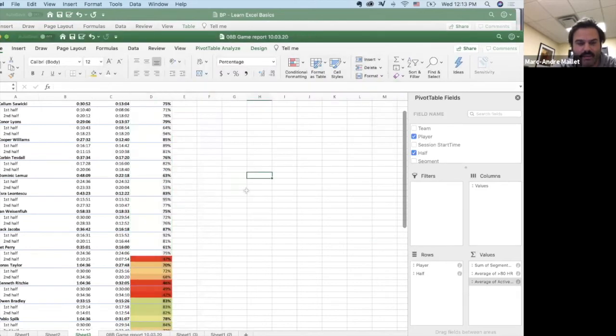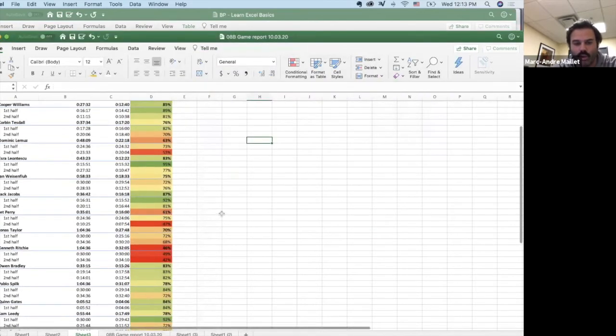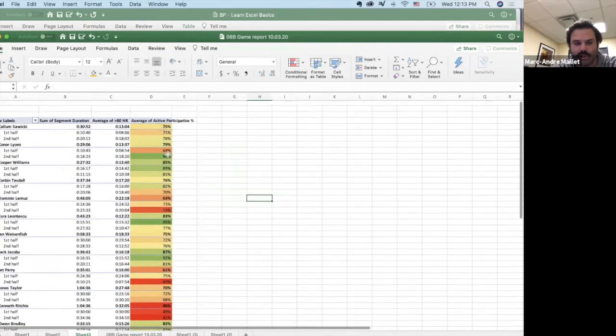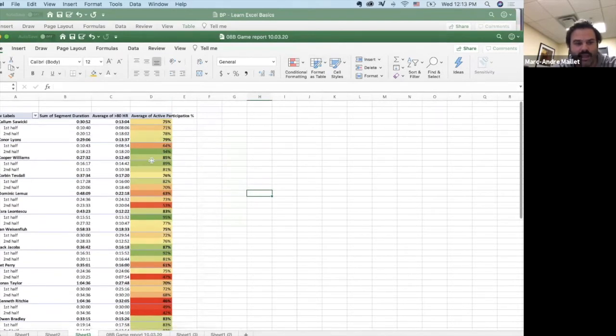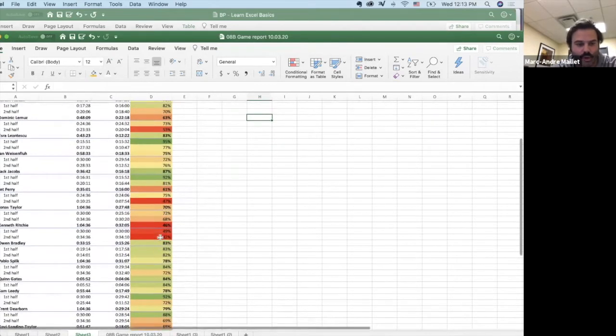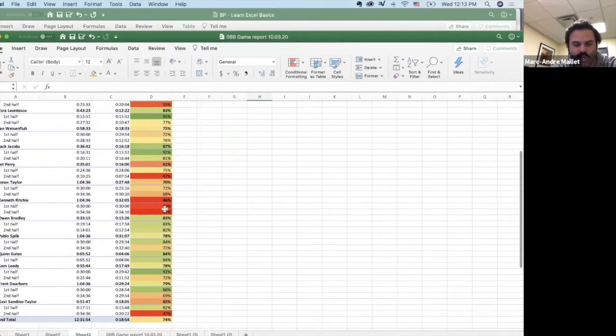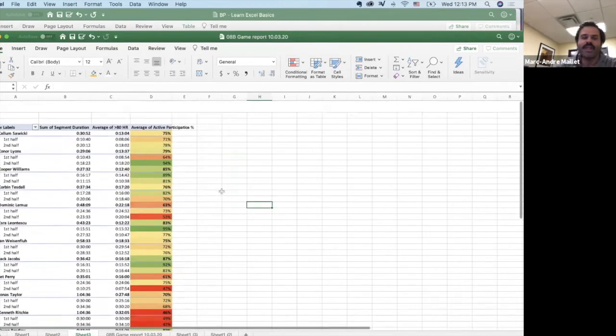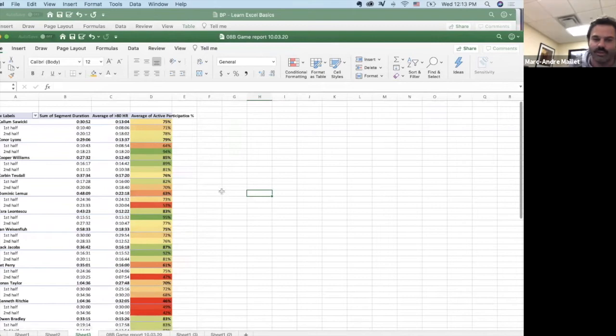And now Excel is just showing you which player is really low, which player is high. So now I can see quickly that Connor, in the second half at 94% active participation, wasn't really low. Which players are low? Kenny is the goalkeeper, so he was lower. So that's the power of pivot tables, and once you play.